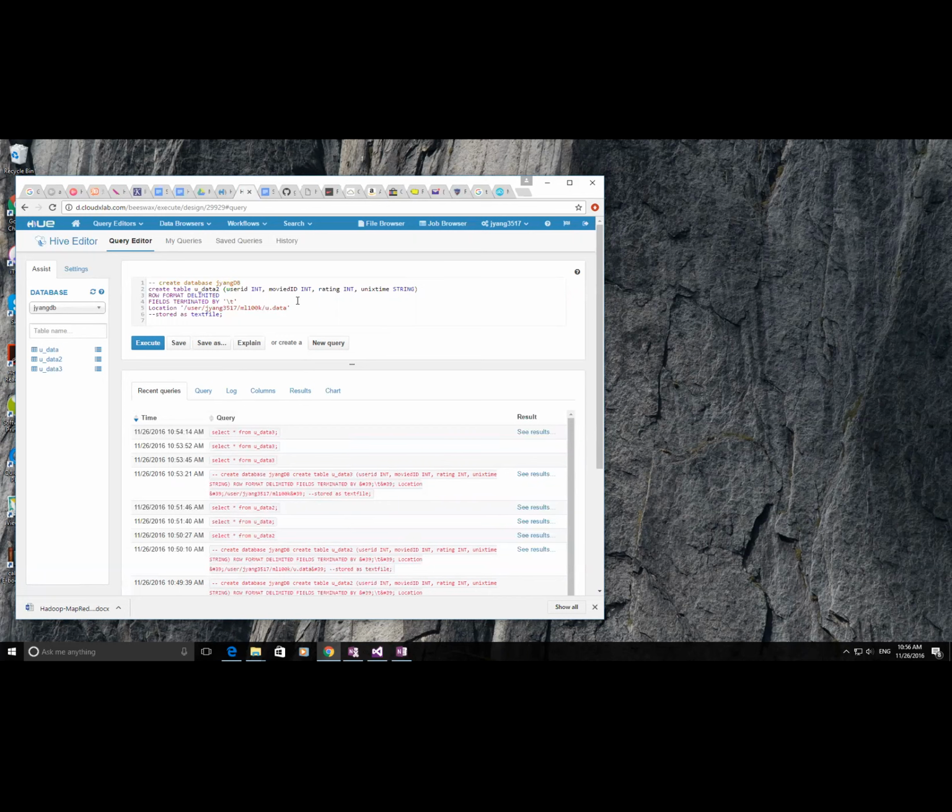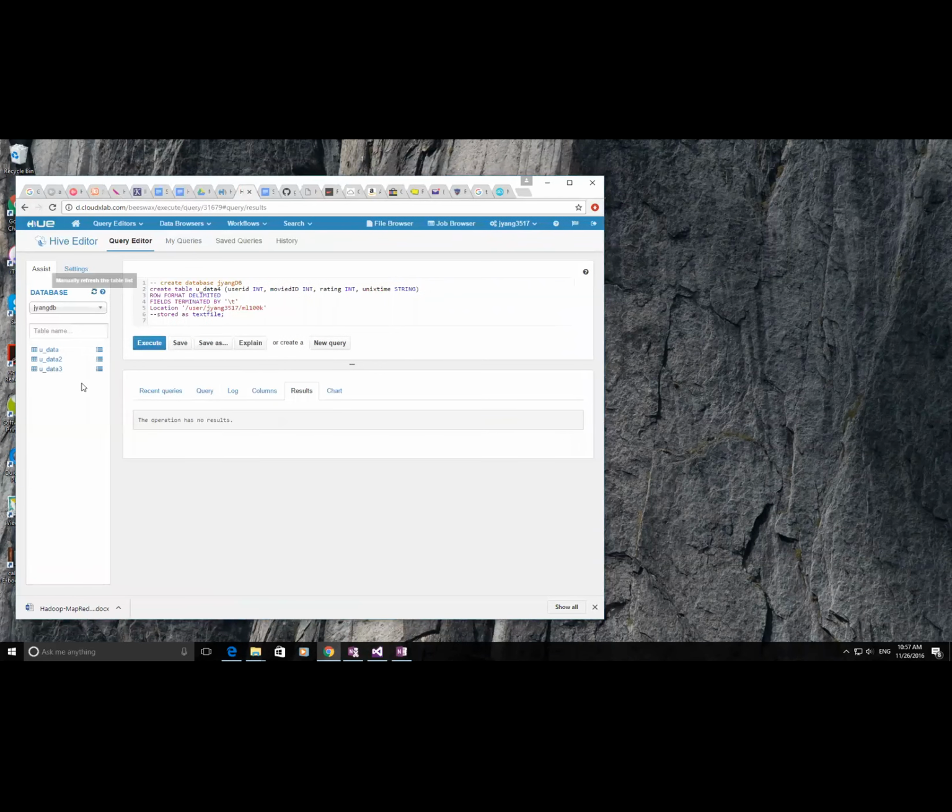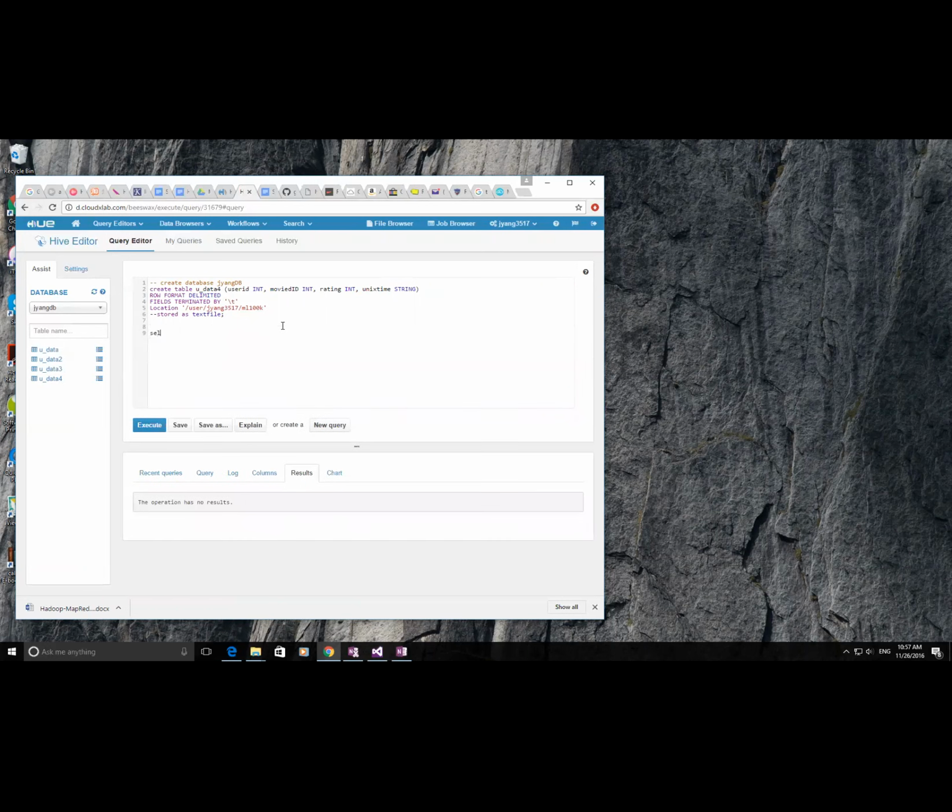Remove this file name, please. Keep only the directory. No, not this one. ml100k slash ml. Yeah, remove that. That's it. Okay, give let's say 4 here. Execute it. Yes. Now let's try to see. Let's say select star from u underscore data 4.